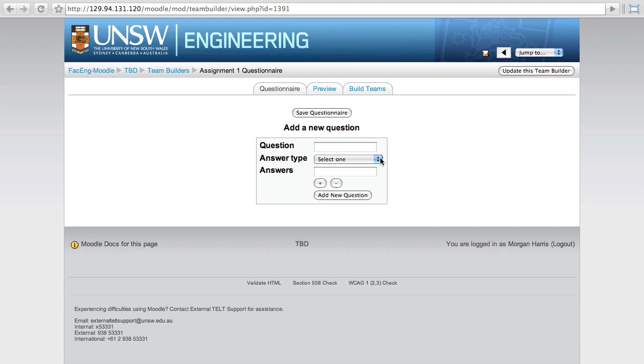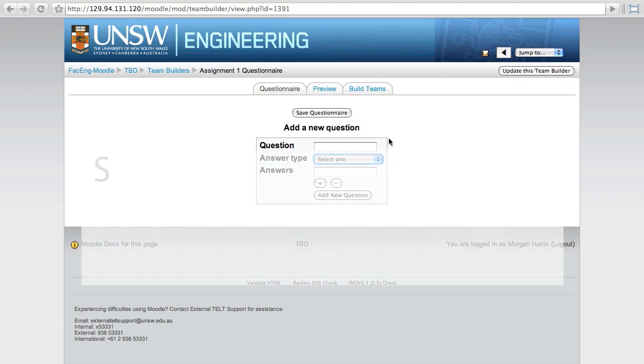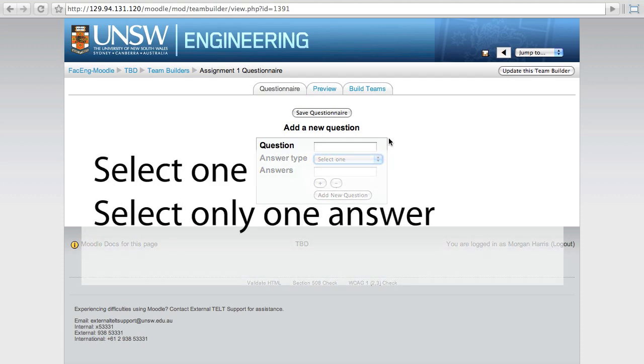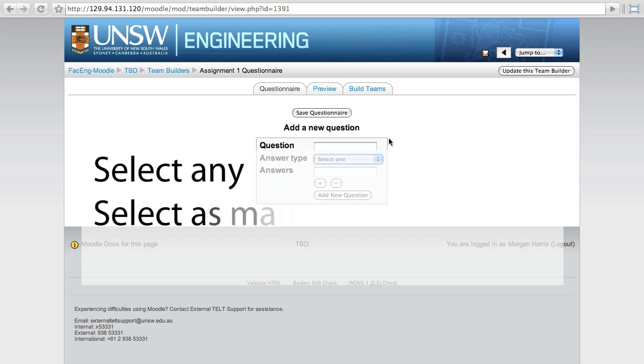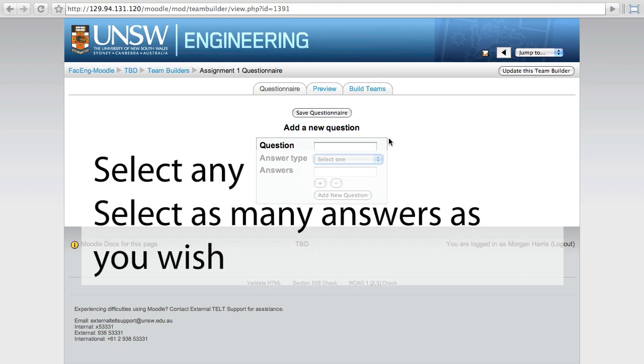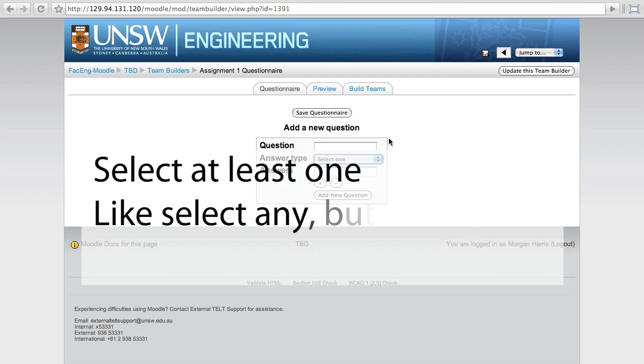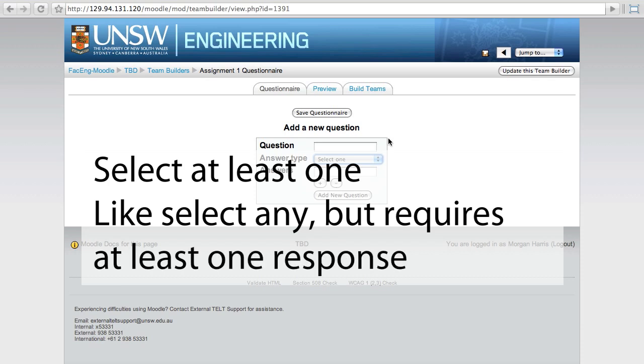There are three kinds of question: select one, select any, and select at least one. All three are multiple choice. The difference lies in how the students can answer them. Select one, students can only select one answer. For select any, students can select as many answers as they like. Select at least one is the same as select any, except that students are required to select at least one answer.